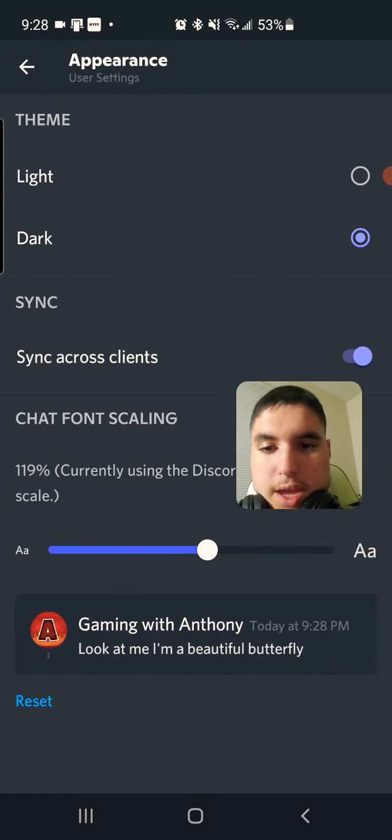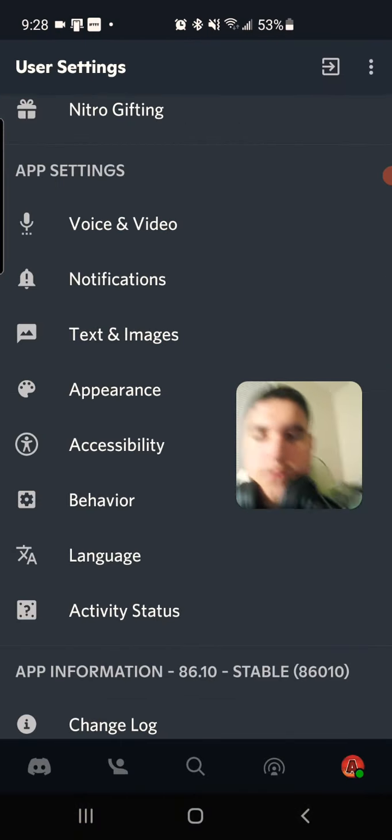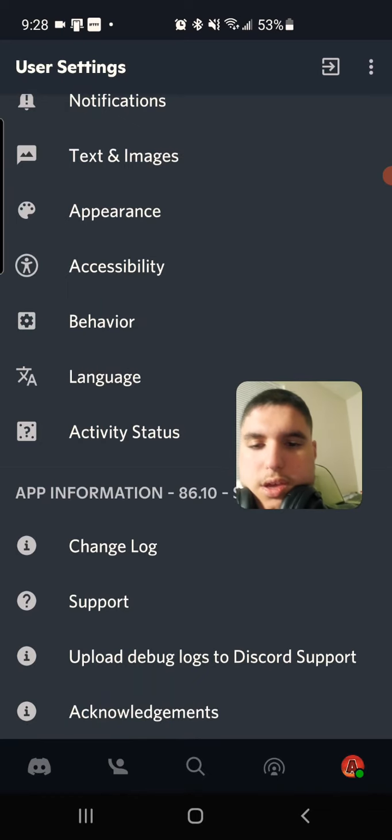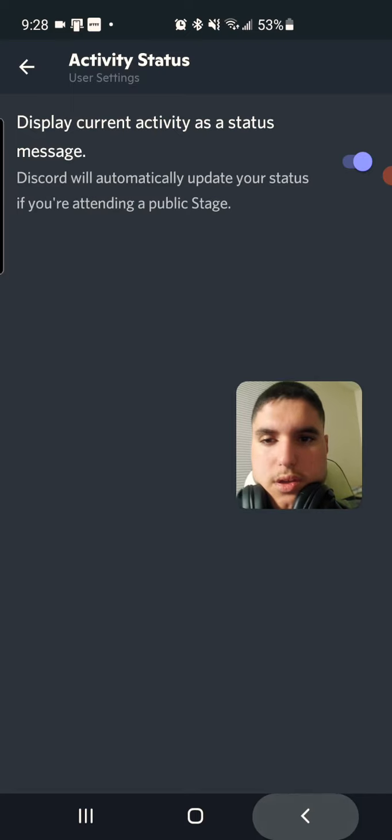Now our appearance is light, dark, sync across clients, all that stuff. I think I covered it in. Yeah, I covered it in. Okay, language, still activity status.